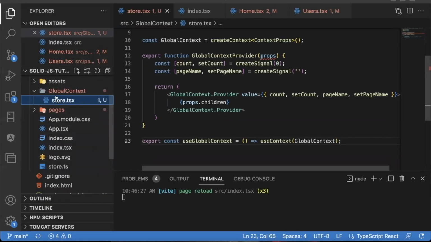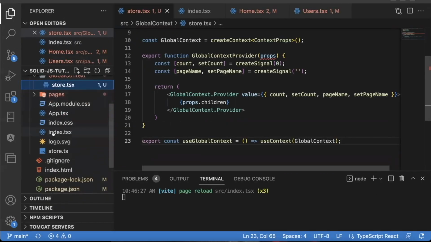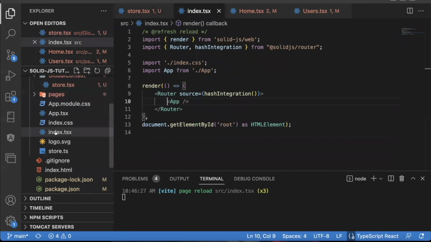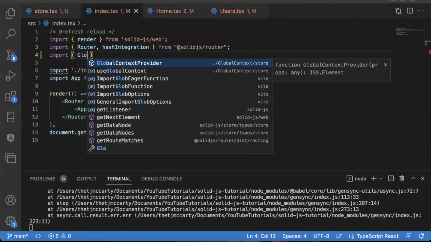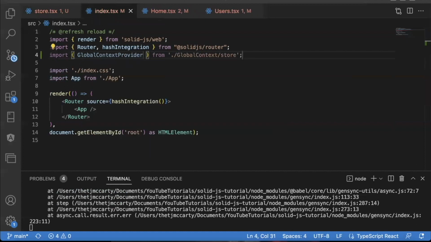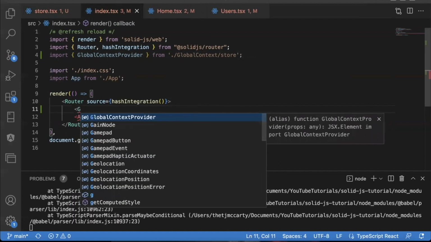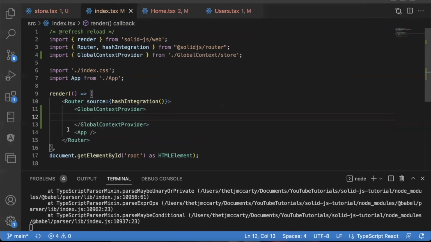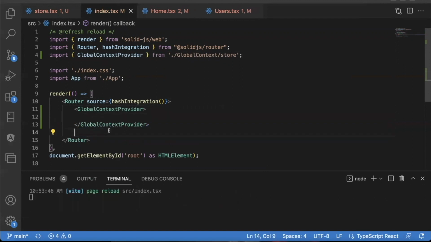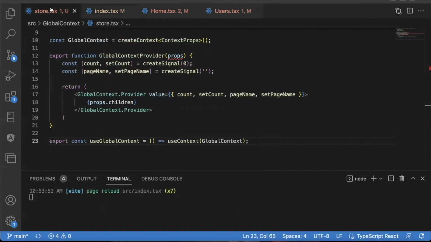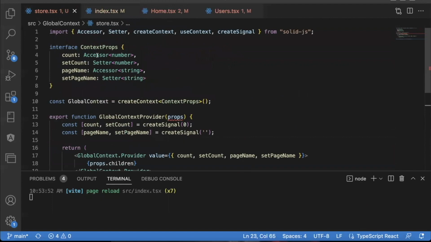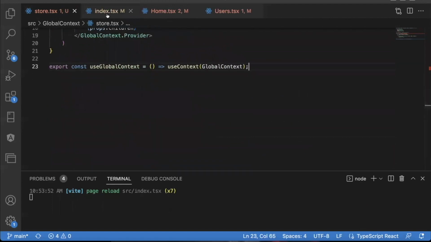The next thing you'll want to do is within your source folder, go to the index.tsx file where your app is located. Here is where you'll import the GlobalContextProvider. Wrap the GlobalContextProvider around the app. So put the app inside of the GlobalContextProvider. Now your global context, your store, is accessible on all of your pages.